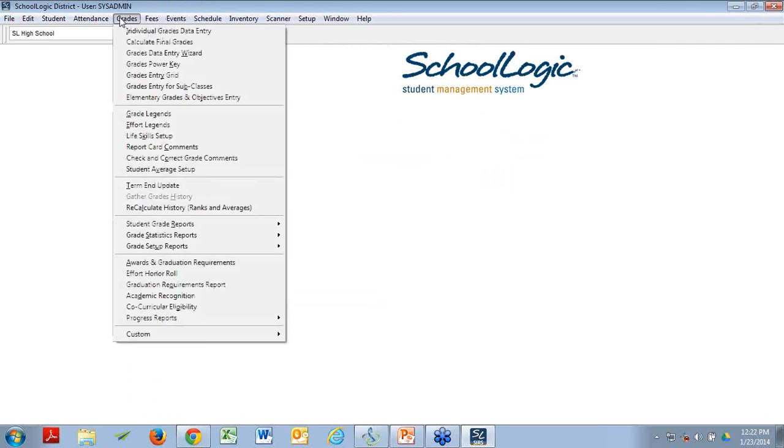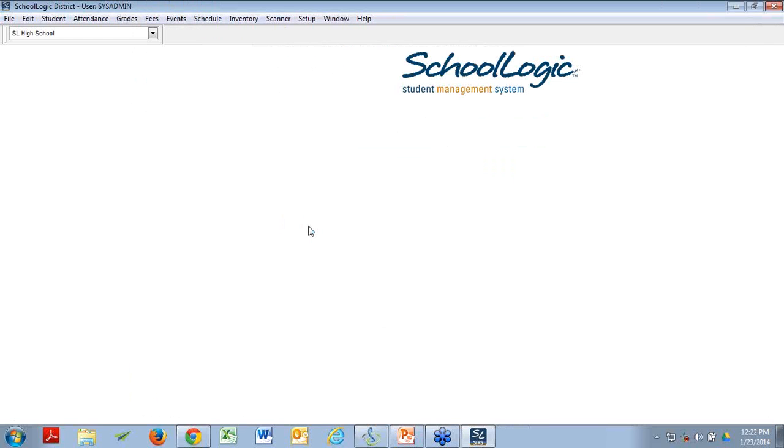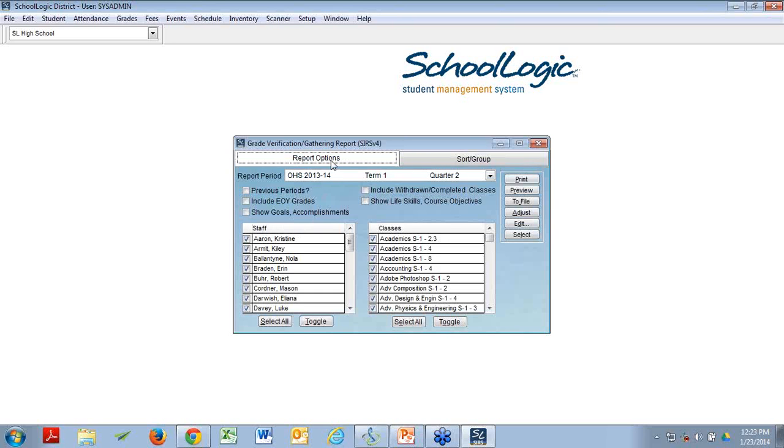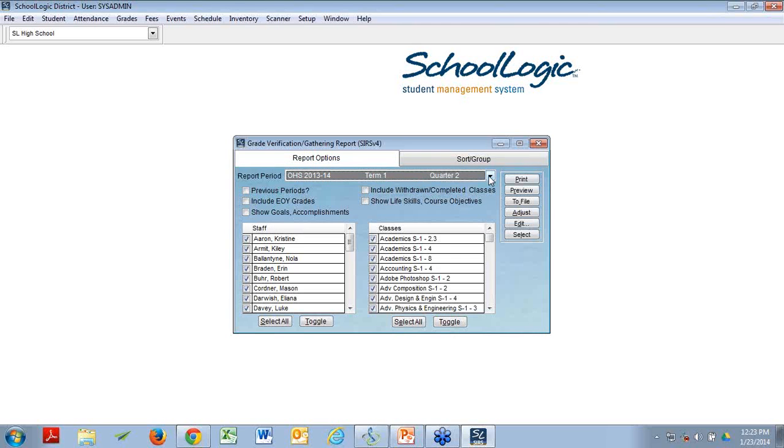The grade verification report. If we go to grades and we pick student grade reports and we pick grade verification, this will take a second to come up. Again, I'm going to say the term I want, term 1. Do I want just quarter 2? Yes. So I'm only ever going to be able to pick one, but it will let me pick previous periods. Not so much worried about that. I want to know what's going on in quarter 2.